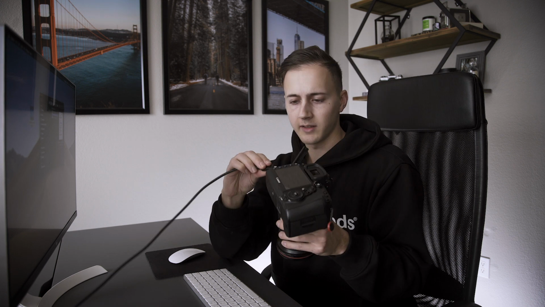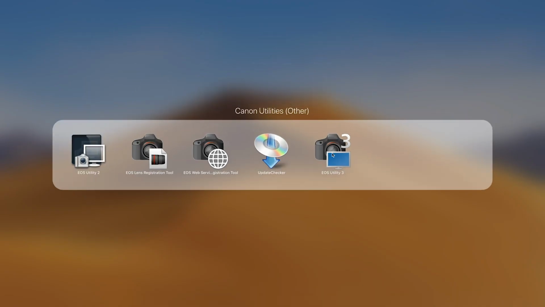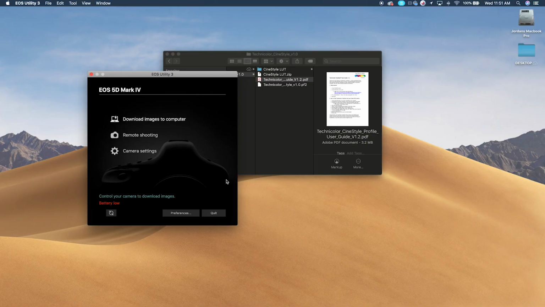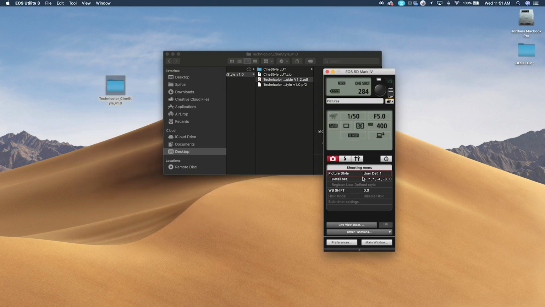We're gonna grab our camera and we're gonna plug in the USB. Let's plug that in here. All right, now let's start up our utility. So we're gonna go here, we've got EOS utility 3. Once you plug in your camera to the computer, go ahead and turn it on. And once it reads, here we go. Oh, battery's low. We're gonna click on remote shooting. It's gonna open up this menu here.